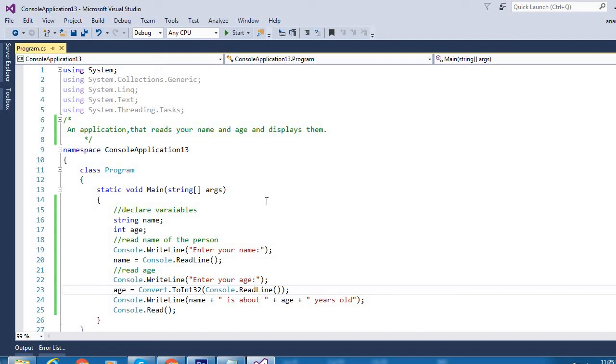So integer means it will take only numbers, so age is only an integer, so we declared the int data type. So int age is the variable. Here string name: string is a data type, name is a variable; int is a data type, age is a variable. Then afterwards, to read the name of the person, I'm printing in the output, first of all, Console.WriteLine, enter your name. Then whatever name you enter in the output, I'm reading that name and storing it into the name variable.